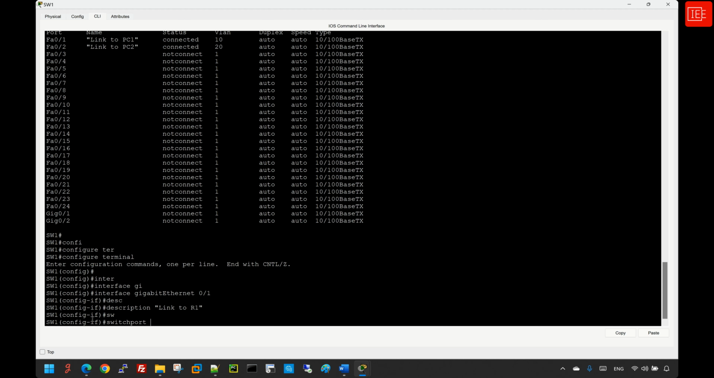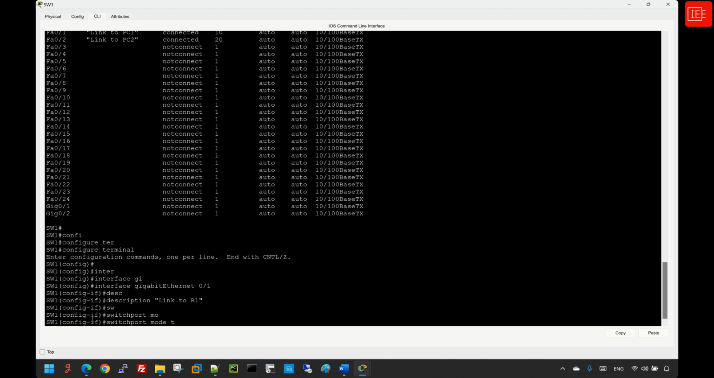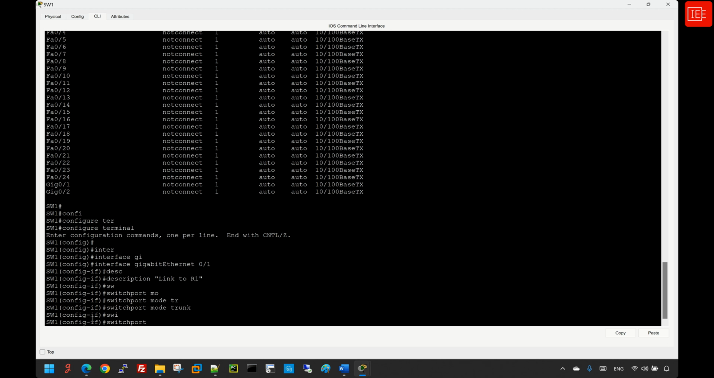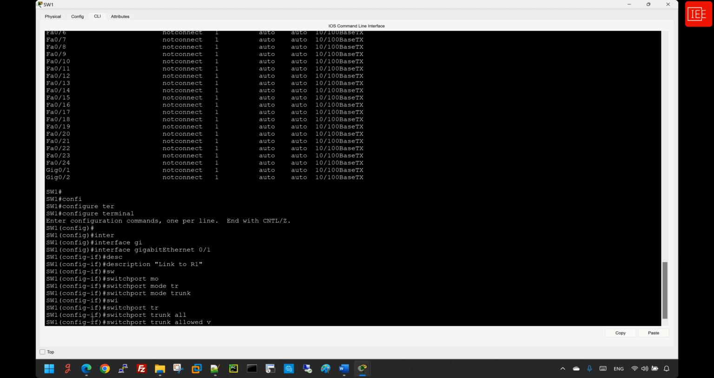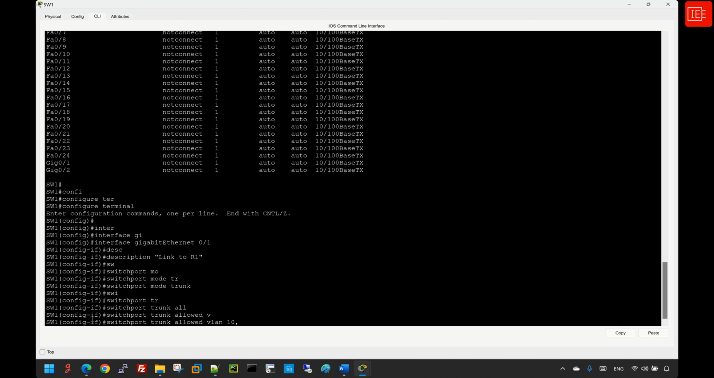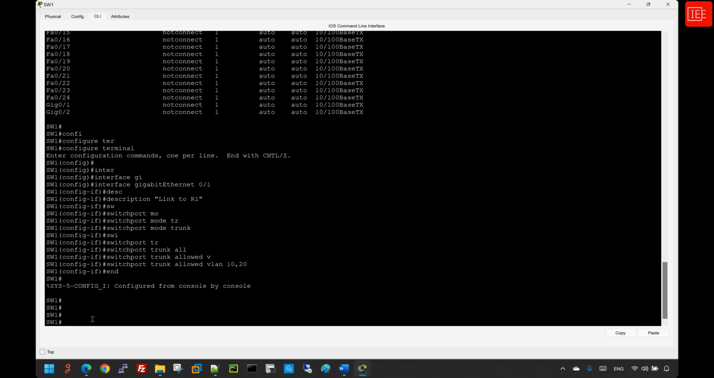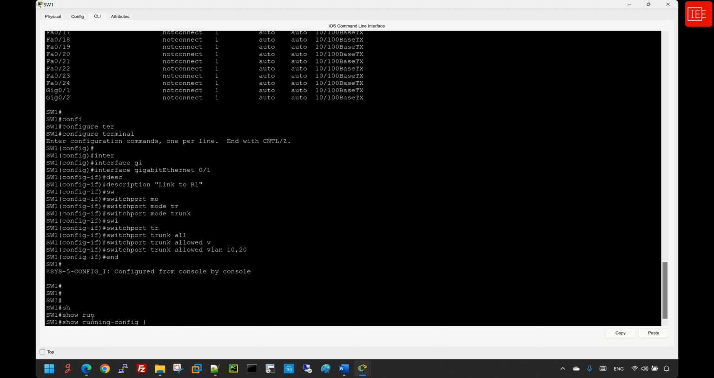And that interface is going to operate as trunk. So I'm going to say switchport mode trunk. We are also requested to allow only VLAN 10 and 20 through that trunk interface. So I'm going to say switchport trunk allowed vlan 10,20. I'm going to end this and I'm going to just perform some in-flight checks.